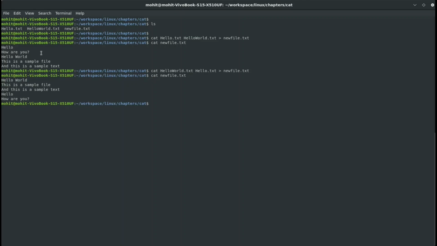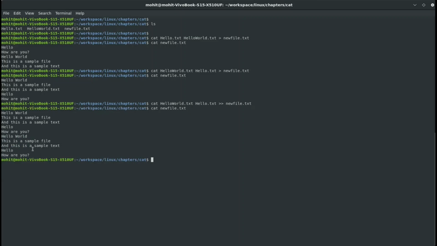So you can see the file is overwritten. But if I want to append the file, I just need to use the append operator, and this will append the data to this file. So in this way, you can use the cat command to create a file or concatenate multiple files, and you can also display the files on the screen with various options.